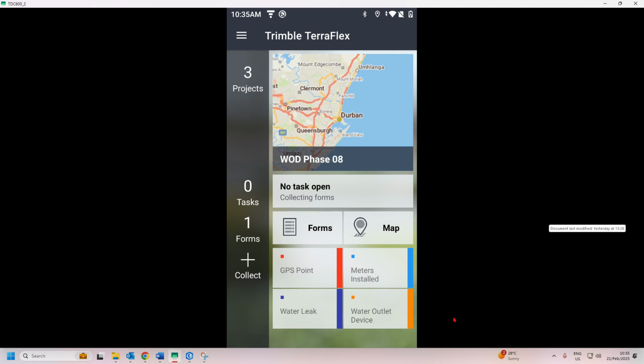Okay, so once your forms are collected, and assuming you now have internet connection again, you can sync the data back to the office. If you have a data connection on site, it will sync as you're going. If you don't have a data connection, it will sync when you do have one, assuming you're in an area where there is no 5G or 4G coverage or LTE coverage. Whenever you do get back into coverage, it will sync back.